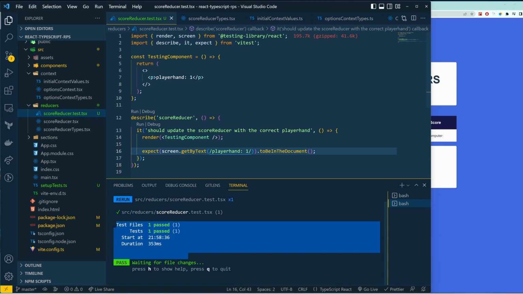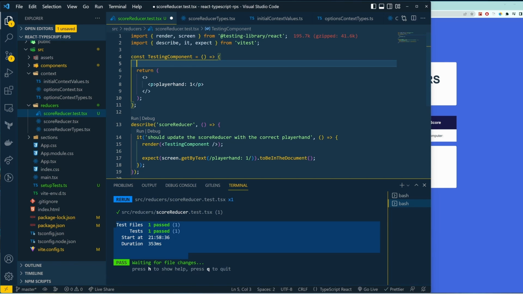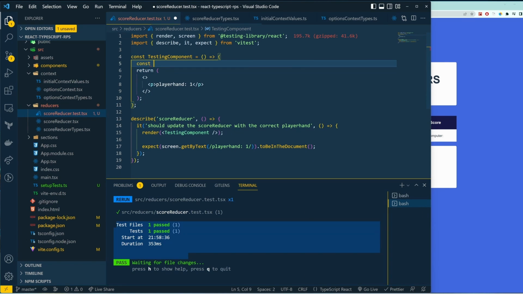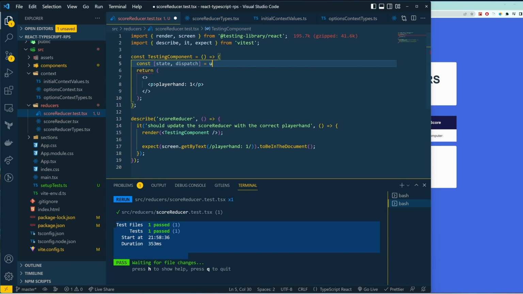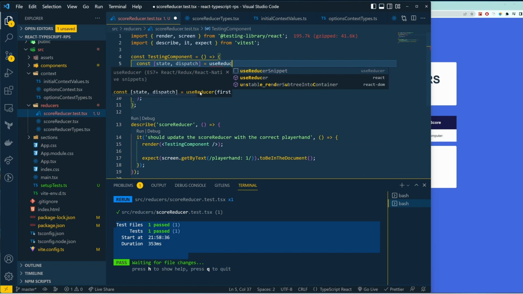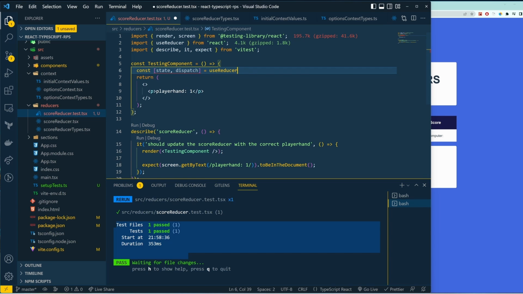Now, obviously, we are trying to test here our score reducer. That's the whole point. We are not just testing something static like what we have here. So let's add our score reducer to this component and make sure that it's working. So I'm going to go in here and do const state, and we got a dispatch. And this is going to be equal to a useReducer. Let's import this from React.